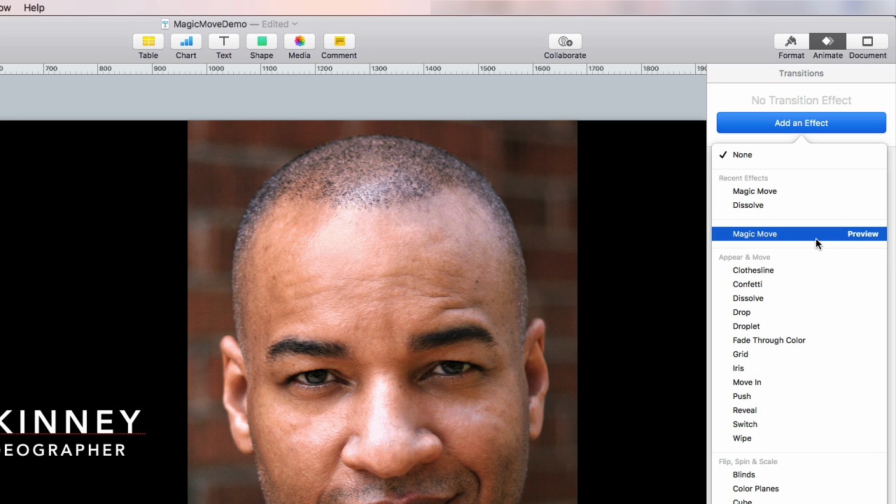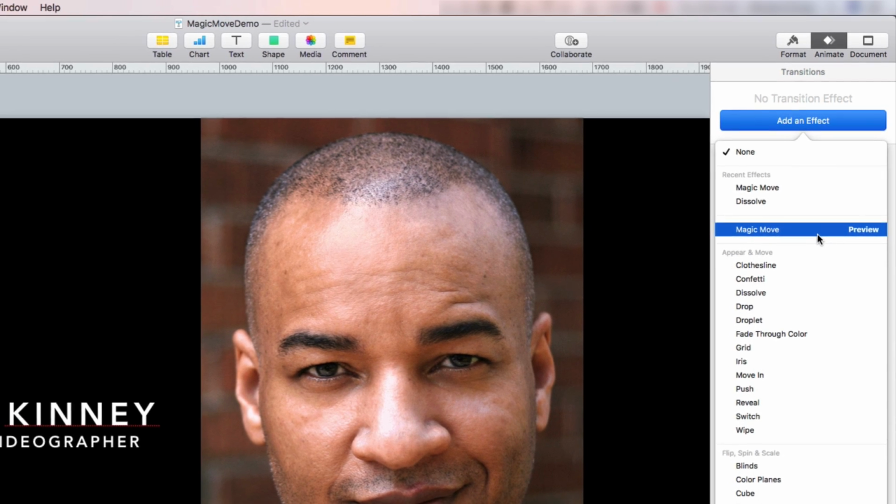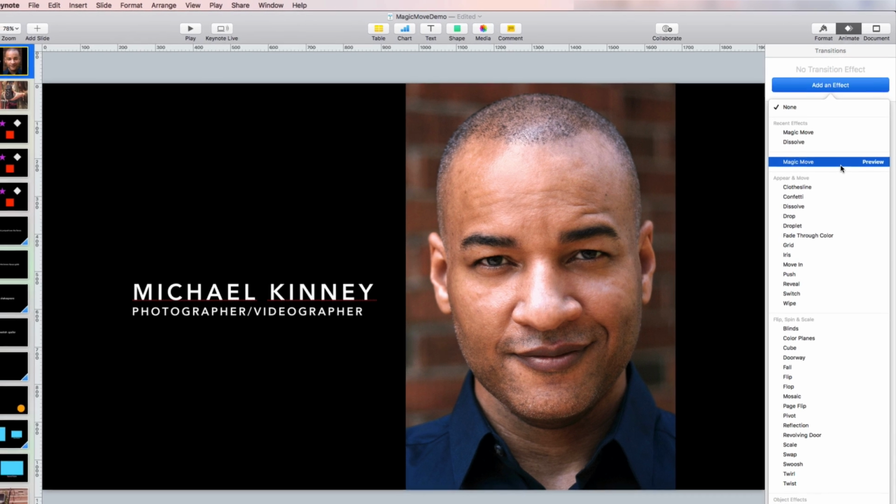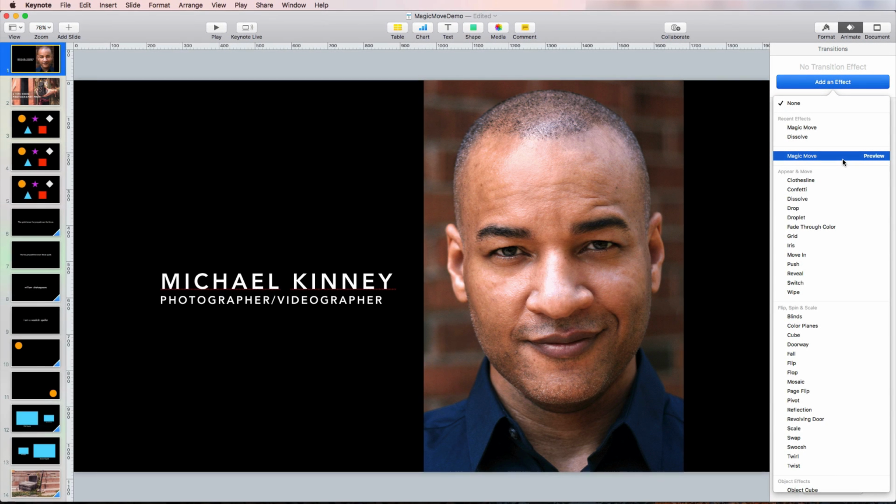Now, Magic Move is in the transition collection, but it is very different from the other transitions. It doesn't just move from one slide to another. It creates the effect of objects on the first slide transforming and moving to new positions on the next slide. Let's create a Magic Move transition so you can see how this works.